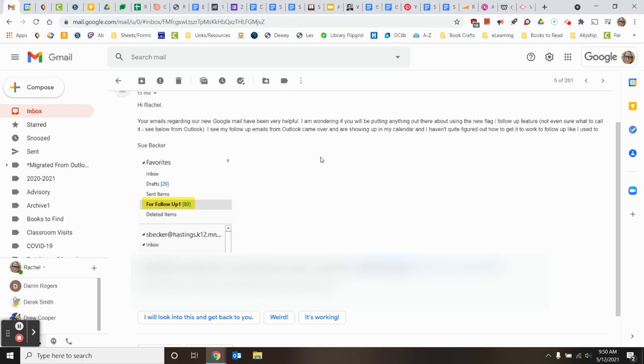So that's one way to do it, but it doesn't necessarily give you any visual reminder anywhere within Gmail or your calendar that you have this item to follow up on. The second way that you can set kind of a follow-up or a task reminder is to go to the button right next to it, add to tasks.